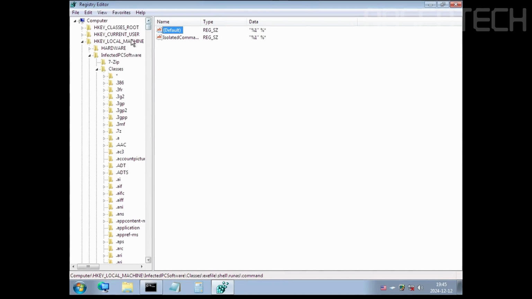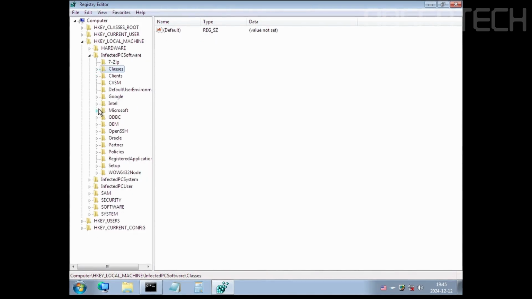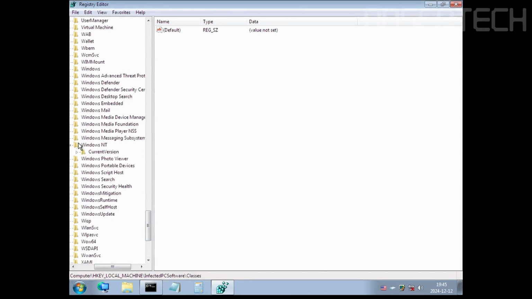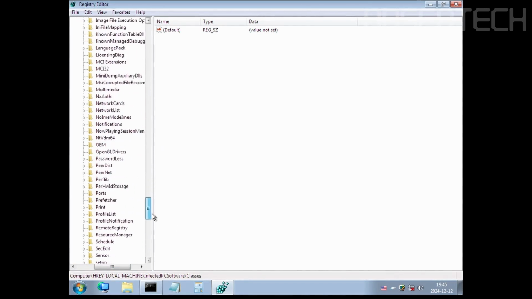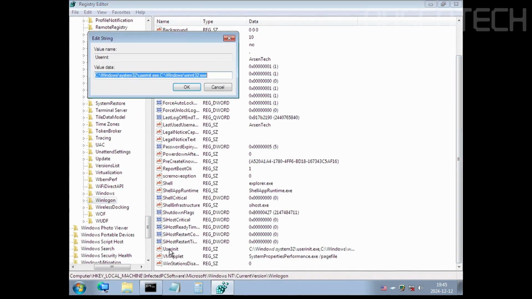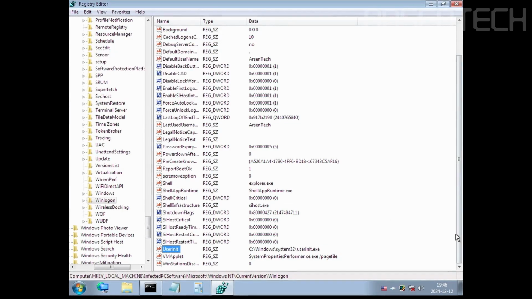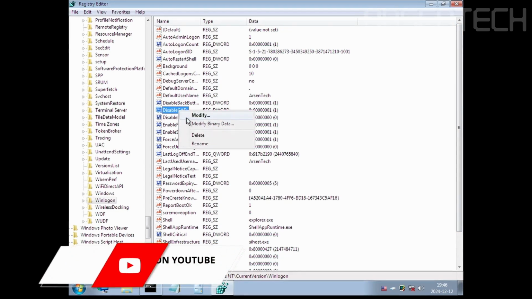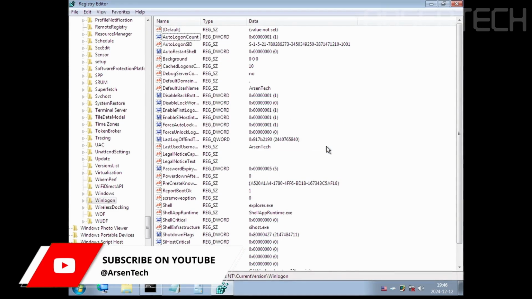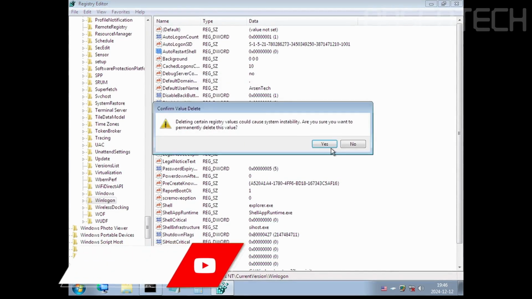Up next, we will go into the same folder, but let's go to Microsoft, Windows NT, CurrentVersion, and Winlogon. Find Userinit in it, change it, and remove this line, which is WinNT32, created by noescape malware. Up next, we will delete DisableCAD, then AutoAdminLogon, and then AutoRestartShell.